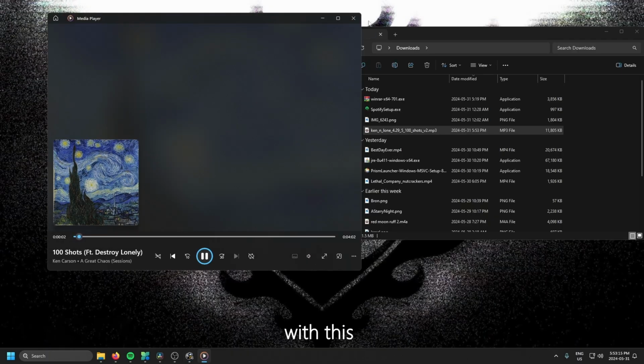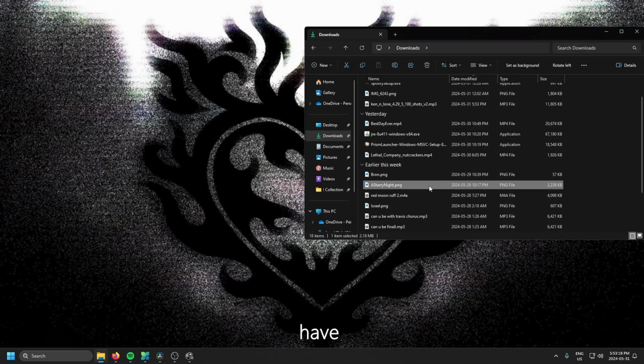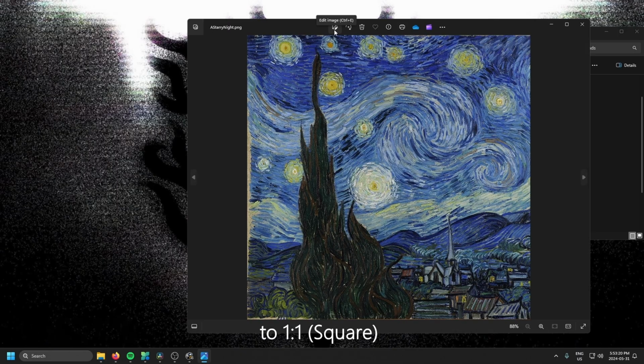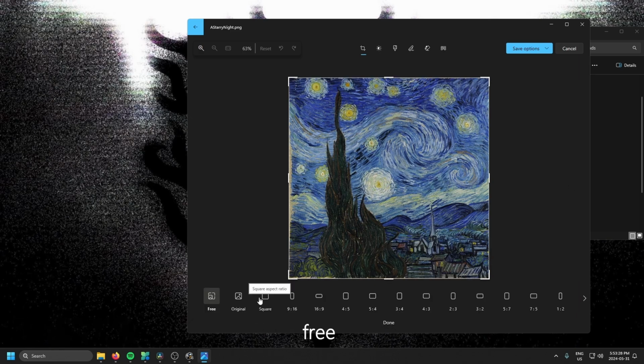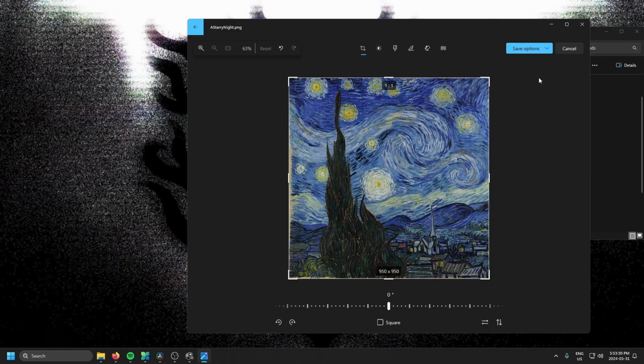So now that we have that, it is now tagged with this. Also, please make sure to have your images cropped to 1:1 ratios. Otherwise, it will not work. You can do this easily just by double clicking, going free, then going square. And that should automatically crop it to a 1:1.